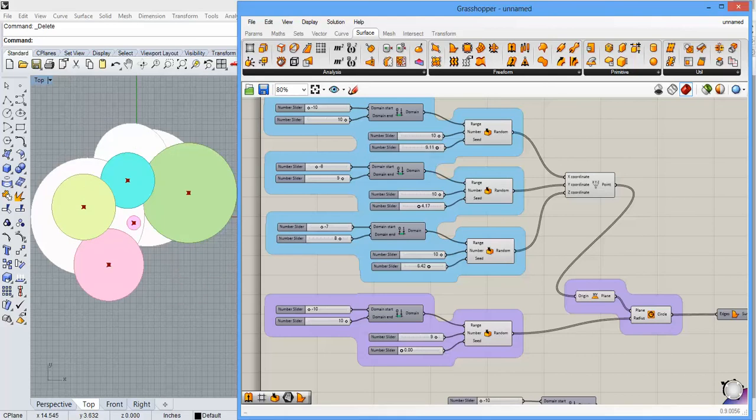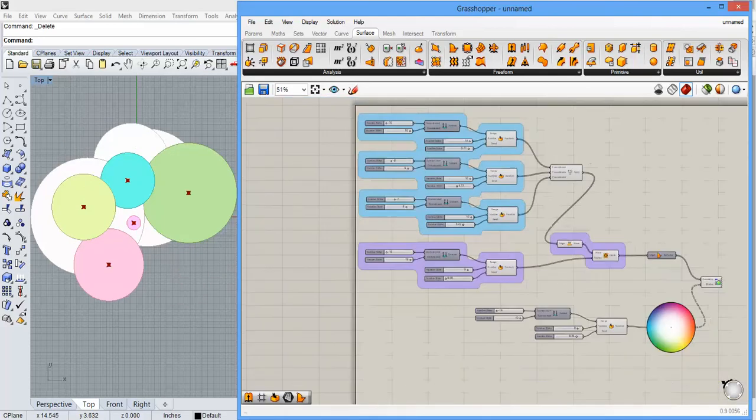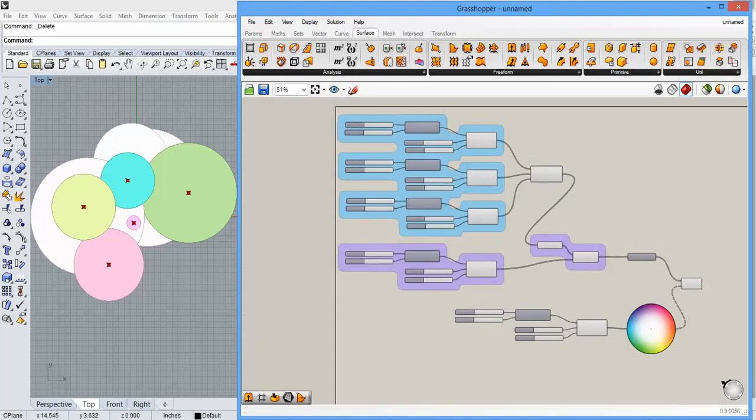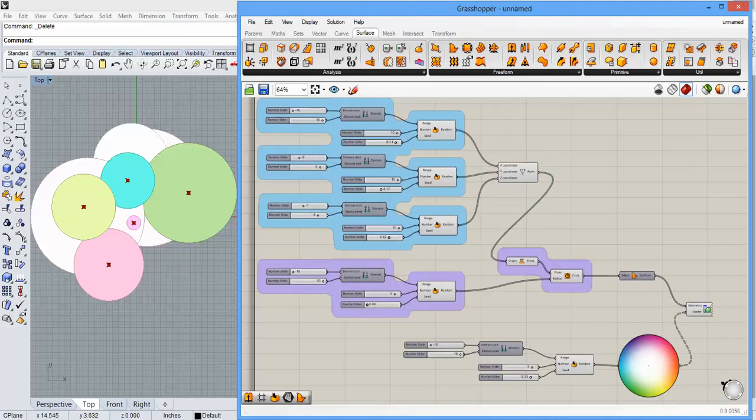Okay, now this is nice, but there's a lot more that we can do with this as well, so I'll pick that up on the next part.